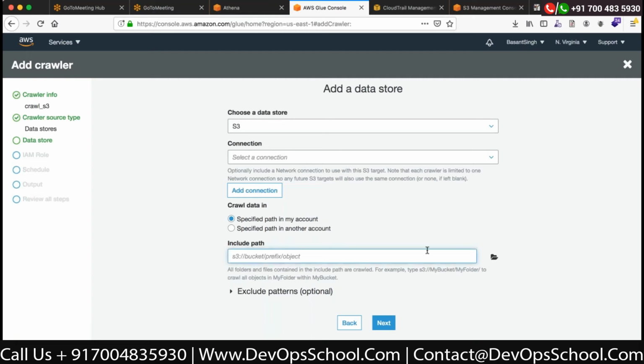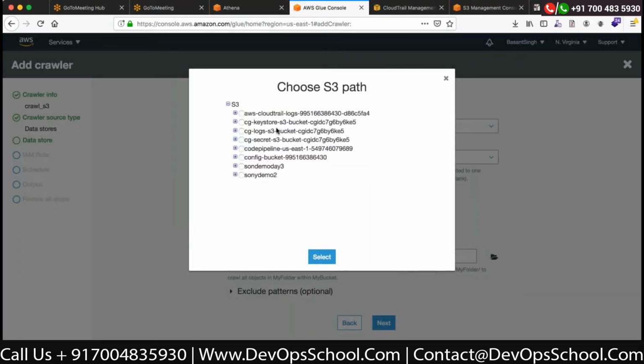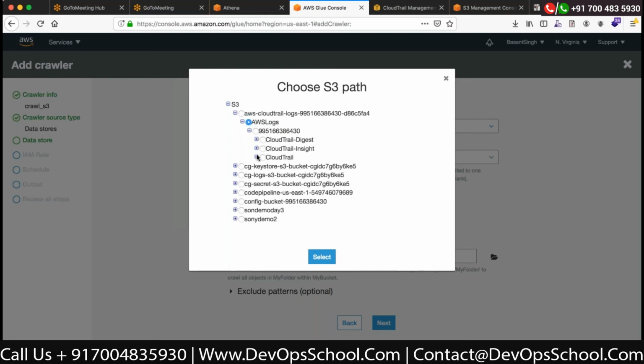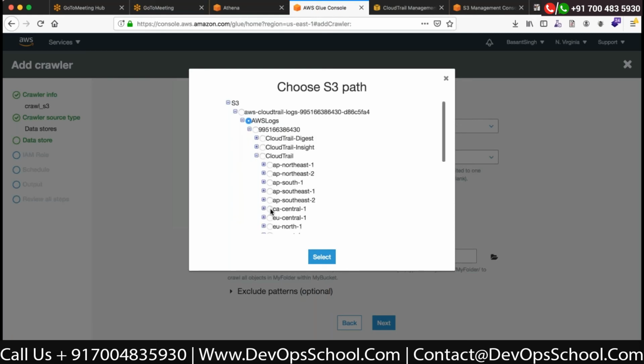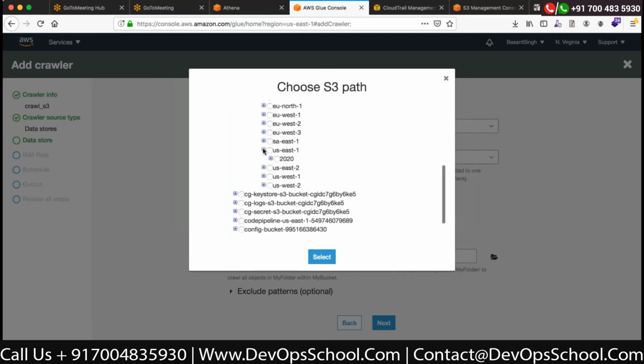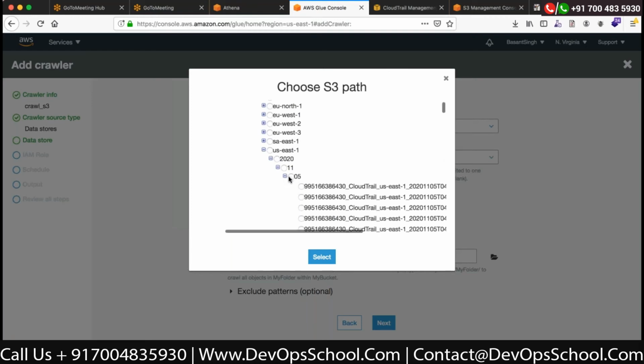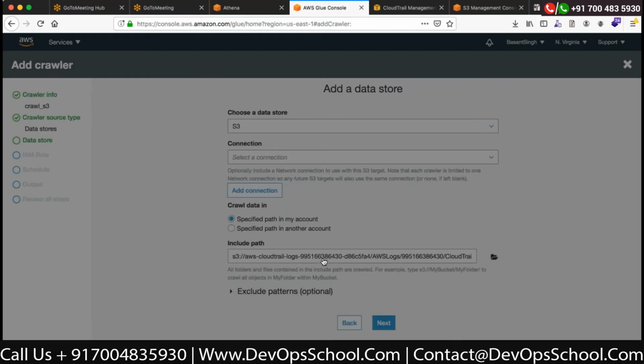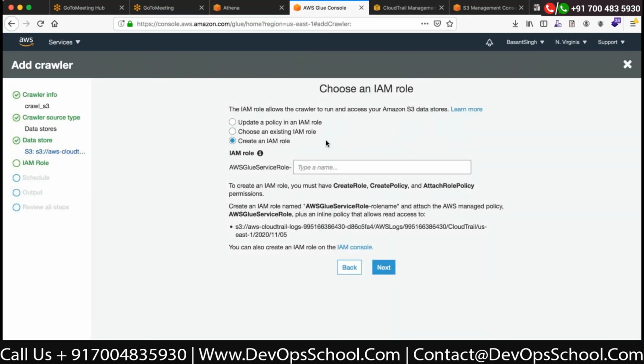You can specify the bucket name, so you can click on folder. Let's say I have this and I want this, and inside this also you have this account. You can select Cloudtrail, and inside this you want to get it for US East 1, 2020, 11, 5. Okay, the 5th of the date. I want this to be selected. Next.